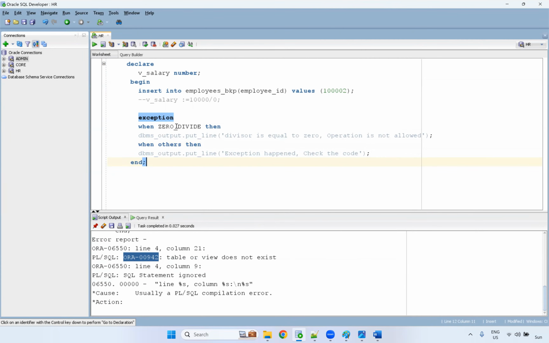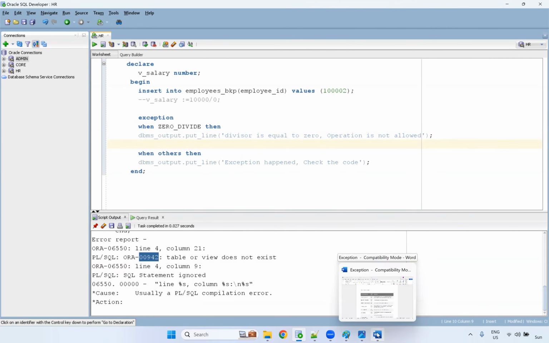But if you see, this is not going to this particular exception handling block. There is no zero divide, and others also is not happening. So that's why we are getting this table or view does not exist. If you define the keyword correctly, then it will be handled. You can check what the corresponding exception name is. If any exception is happening, it will be passed to the particular exception handling.